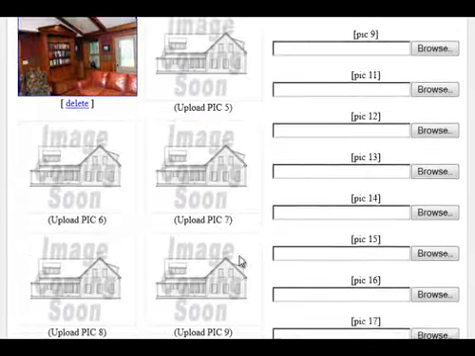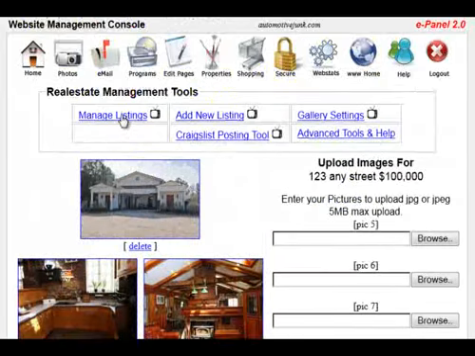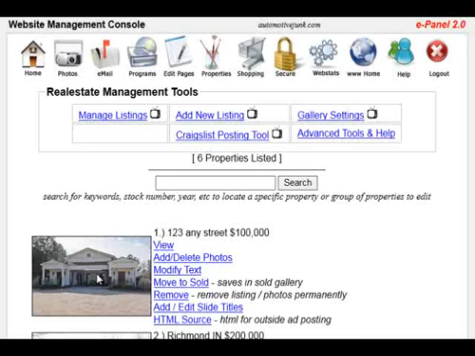Once you've added all the pictures, you're done, and you can go back to your managed listings, and you'll see it at the top of your listings.